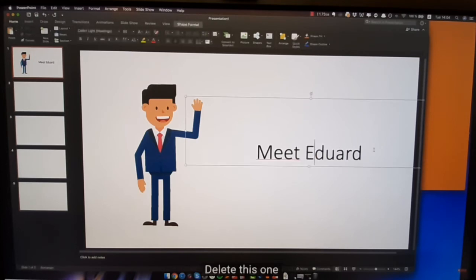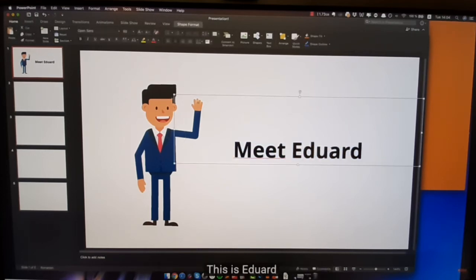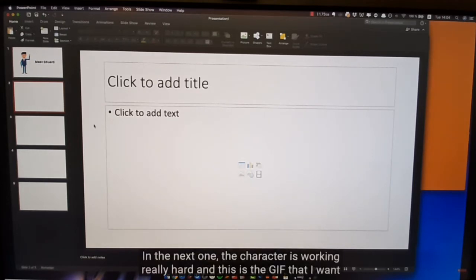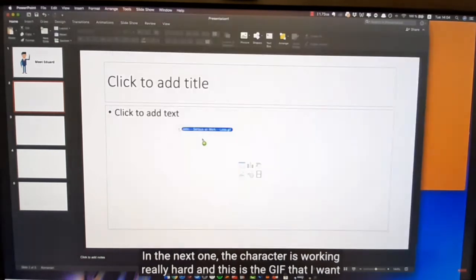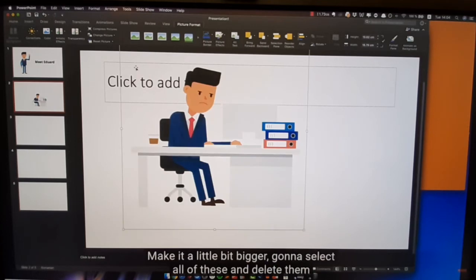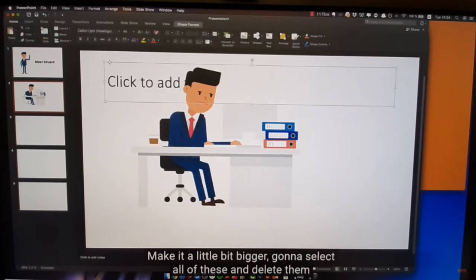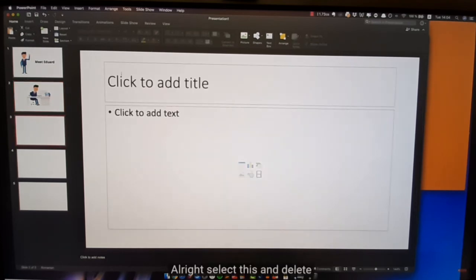Delete this one. Select all of it. I'll just make it bold. Change the font to something else. I don't know, play around with it. This is Edward. In the next one, the character is working really hard. And this is the GIF that I want to use. Drag and drop it here. Make it a bit bigger. And select all of those and delete them. All right, select this and delete.